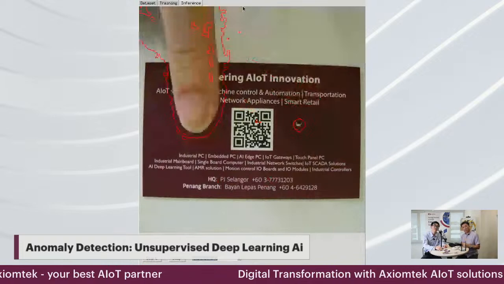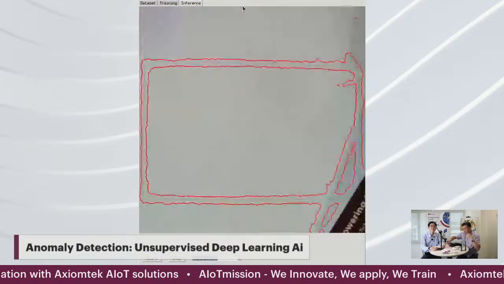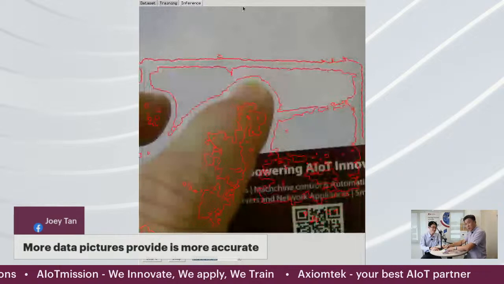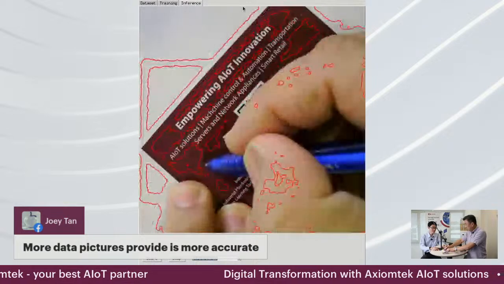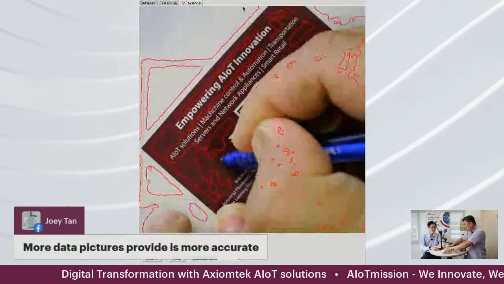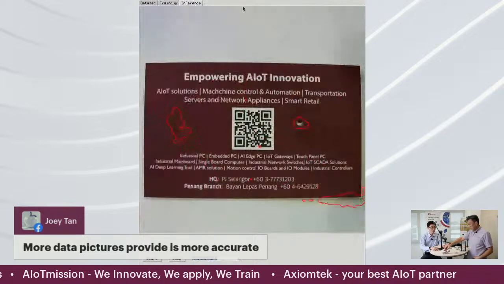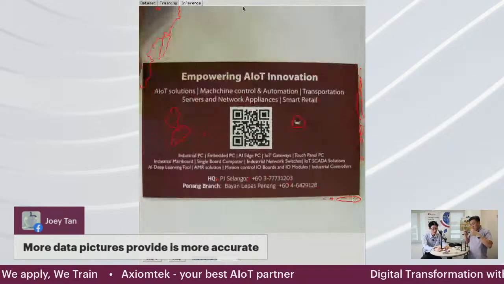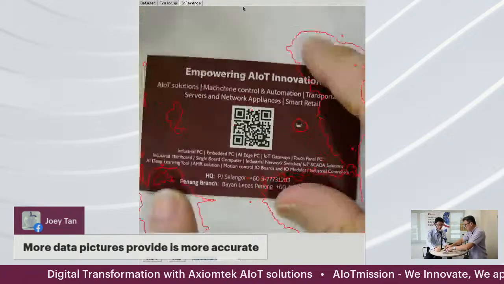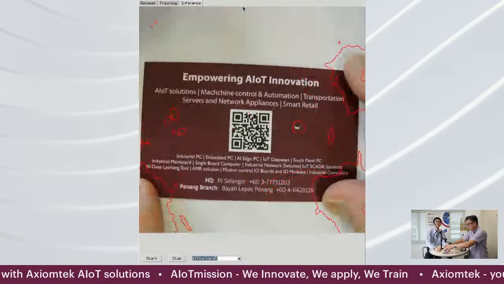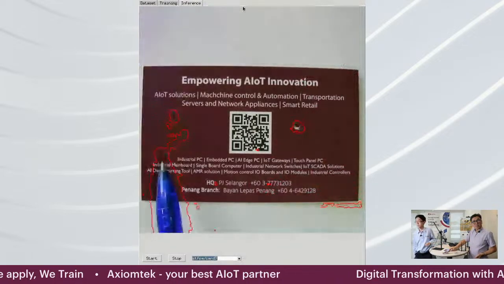You see, when my finger enters the camera view, it detects my finger as an abnormal object. So for this case, let's say I'm doing some experiment here. I'm writing another Lee here. I put it back in. Can you put back the position? Yeah, you can see it is able to identify what I have put in just now.